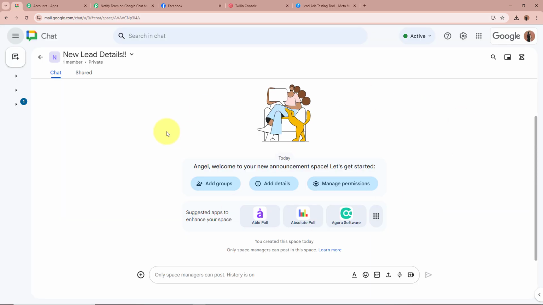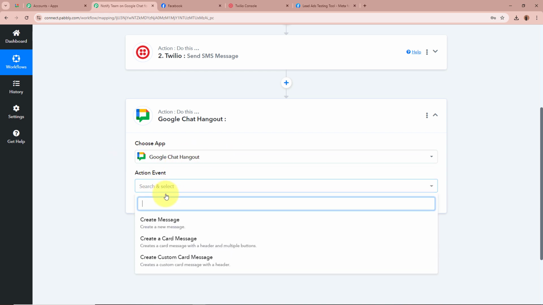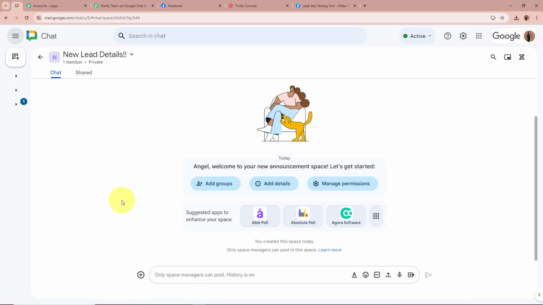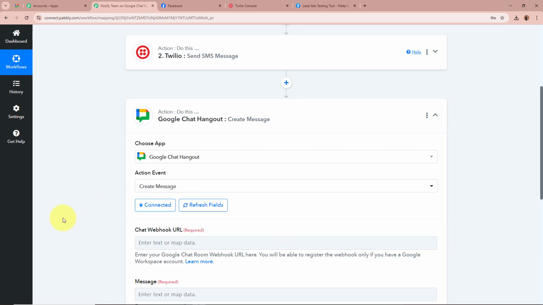As you can see, that is the space that I've created in my Google Chat in the name of new lead details. And in this space, I will be notifying my team, telling them about the new lead being generated with the lead details, okay? So now we're going to set up our action step, and for the action application, I've selected Google Chat Hangout, and for the action event, I'm going to select create message, as now we're going to send a message on this Google Chat space that we have created. After that, we're going to click on this connect button.